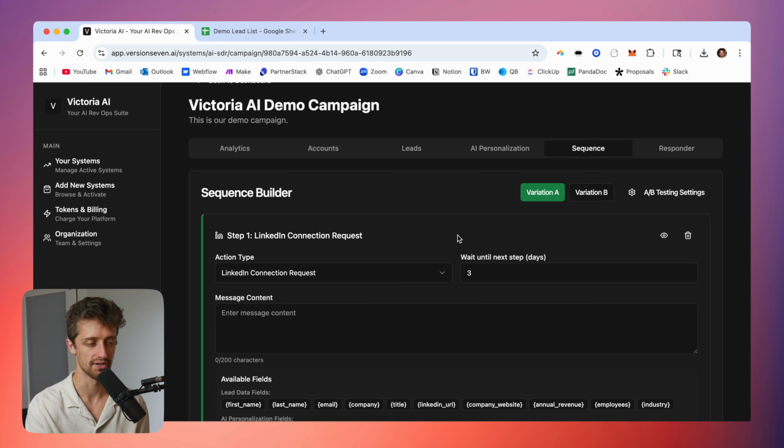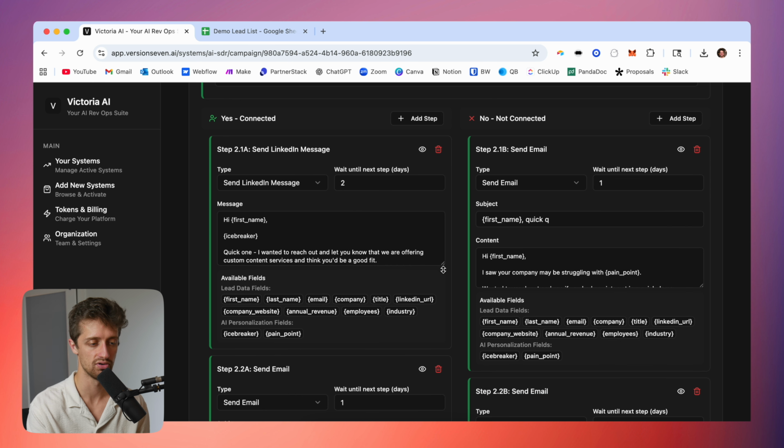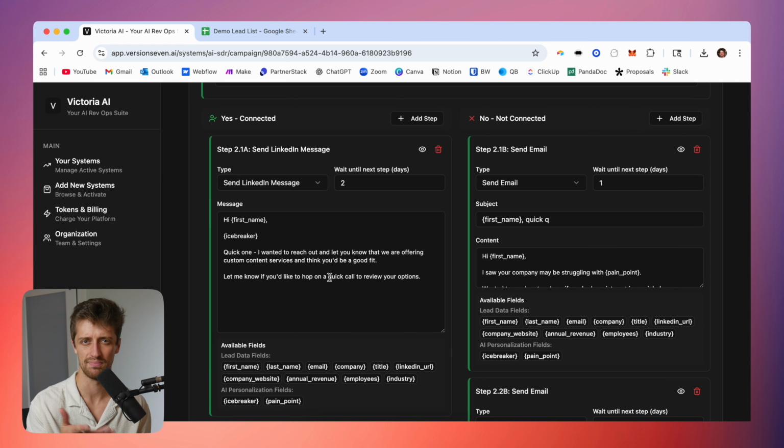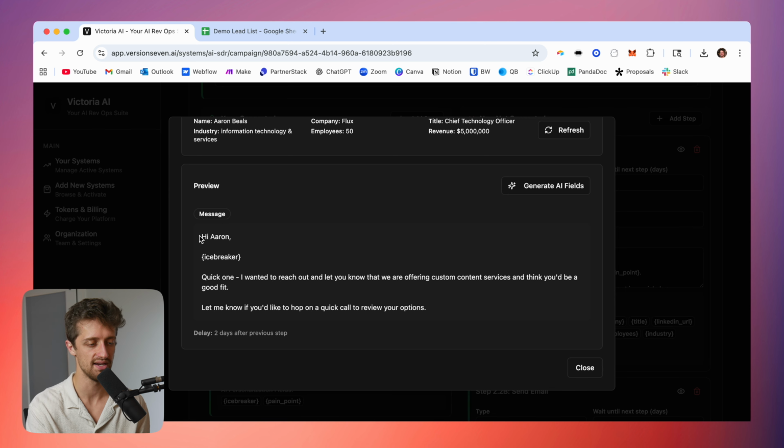Now, the last thing I'll show you here is how our preview functionality works. Now, it's really cool we're pulling in all these variables, but I want to make sure my messages look good. I want to make sure my personalization fields that we set up in the last lesson feel coherent and cohesive inside of my messages. So I come to any message or email and I choose this little I button, this little preview button. We can see that we take the first lead in our lead list and we feed it into our template here. Okay. So hi Aaron, icebreaker, quick one. I wanted to reach out and let you know we're offering custom content services.